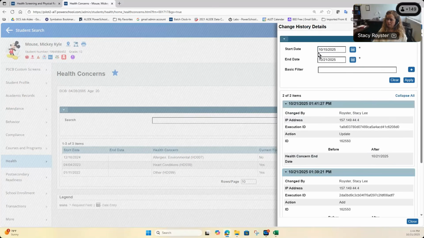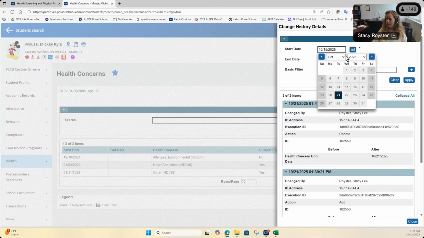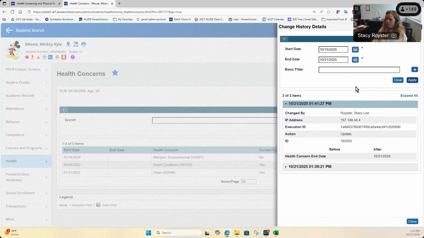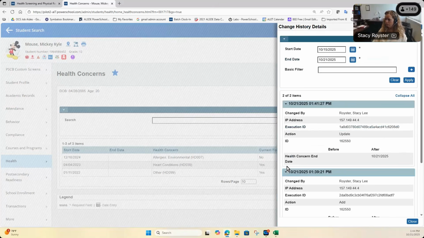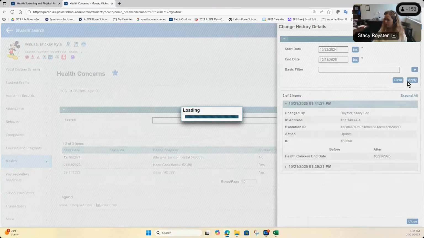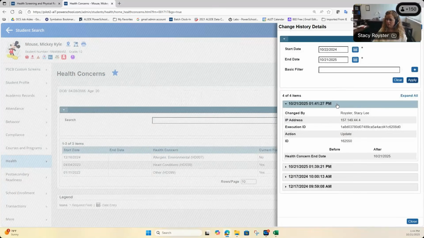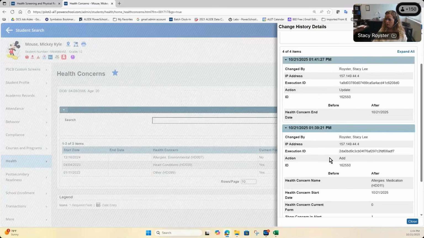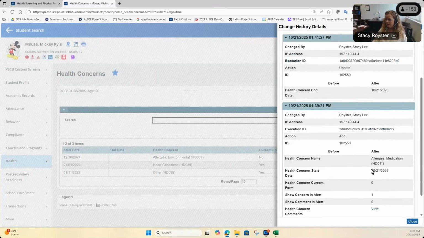Now, this is very date driven, so if you want to look at stuff that happened months back, you would need to adjust your filters up here and apply, and you would be able to see anything that's happened. So in the last year, oops, I did not start that correctly, 2024. Let's just choose those dates and apply. Notice I can see that on today's date, it showed where at 1:39 I added this allergy, and I can see here that I did an end date to it.